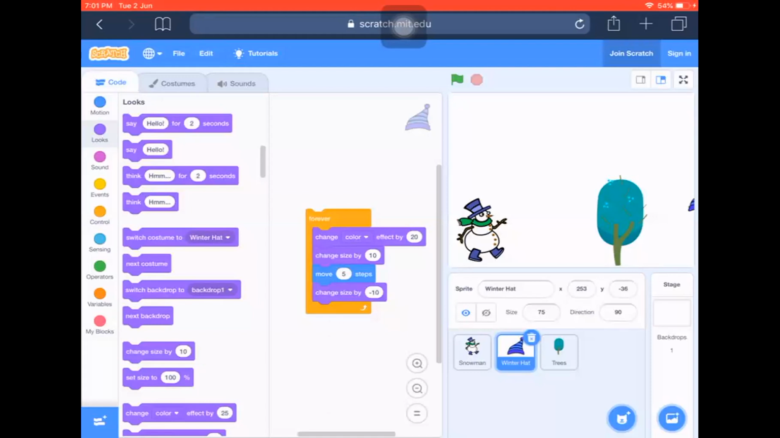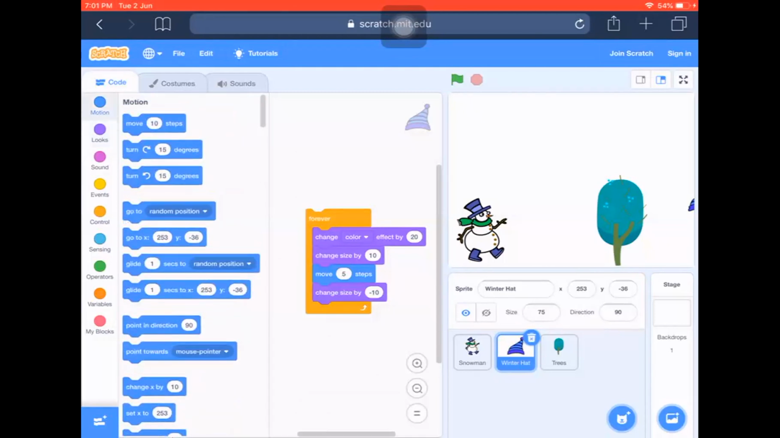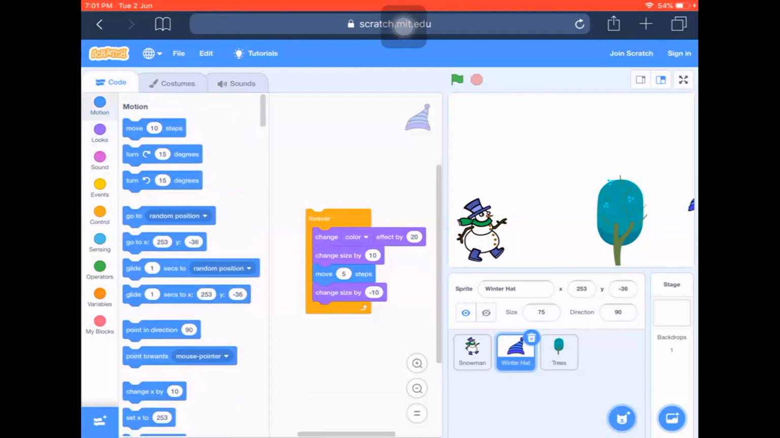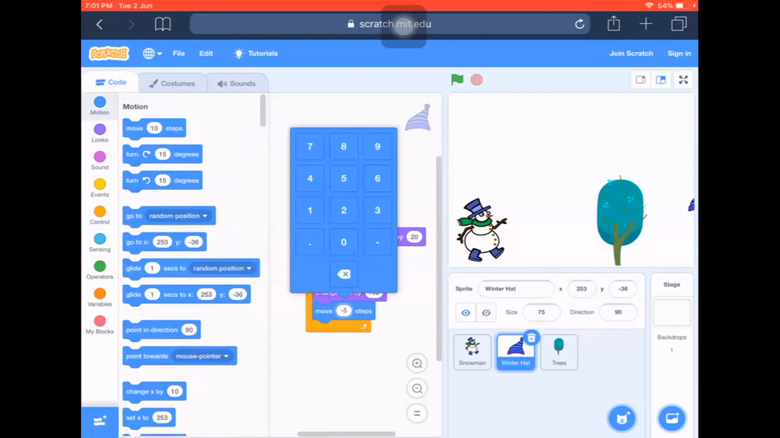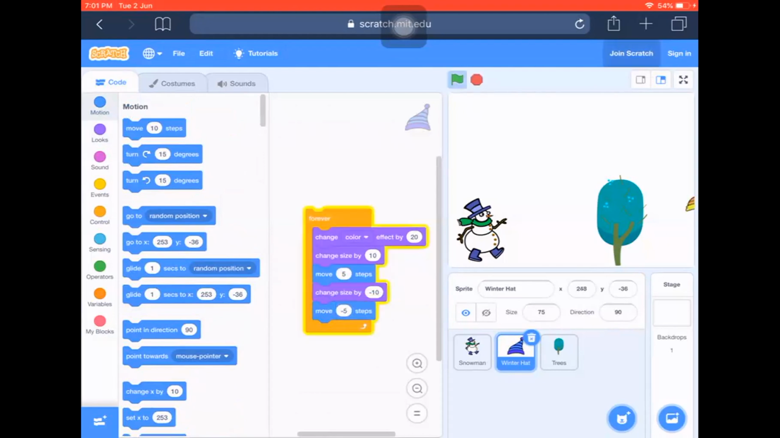Okay, show me. So change color size by 10, move 5 steps, change size. Okay. So what you can do over here, when you say move 5 steps, it also has to come back, right? If it has moved 5 steps, then you have to do again move minus 5 steps, correct? Otherwise, your hat will not come back. Do minus 5 steps. And now let's drag and drop your hat to the middle.